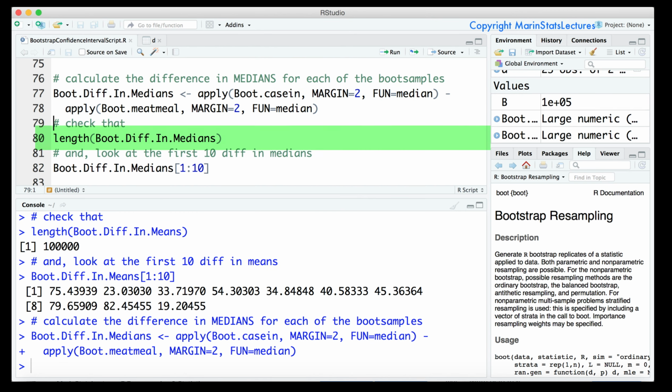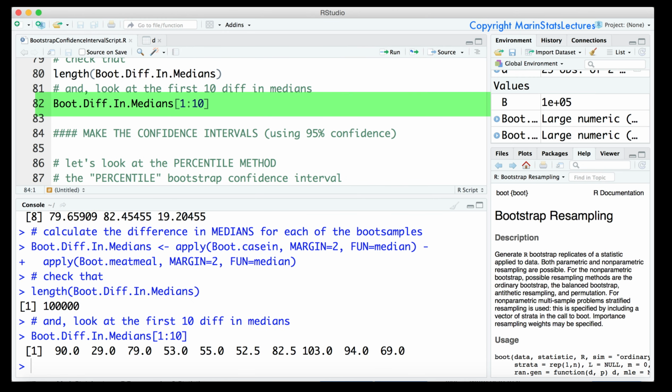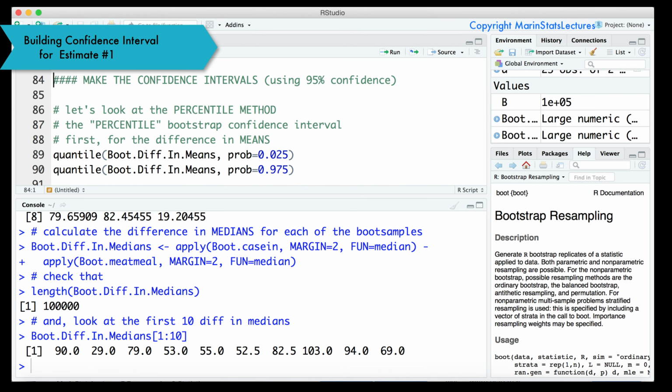Okay, and again, it's good just to check to make sure that R did what we thought it did. We can see this bootdiff_in_medians consists of 100,000 elements or estimates. Here's the first 10 bootstrap estimates of the difference in medians. So now let's get to building those confidence intervals.